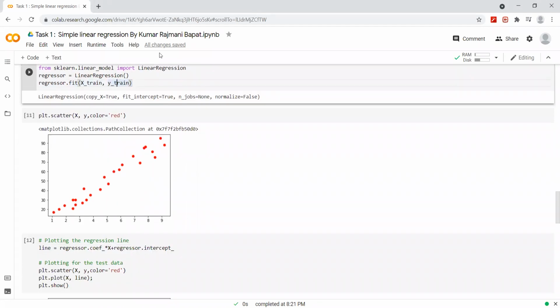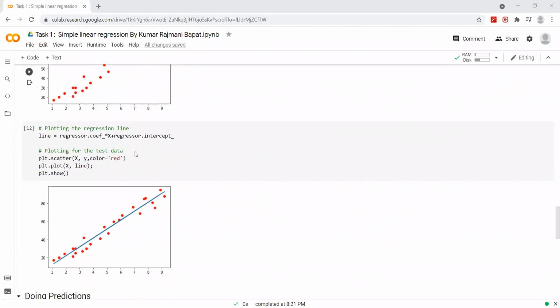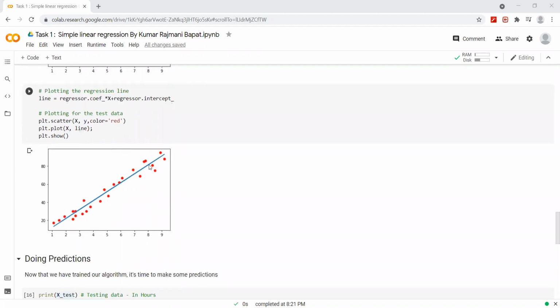Now we are plotting the graph between the X variable and Y variable. This is how the scatter plot looks. Now we are drawing a line to see the best fit, how many points fit on the line. You can see that not most of the points fit exactly, but it's a linear model, and by this line you can see they are in a linear manner.